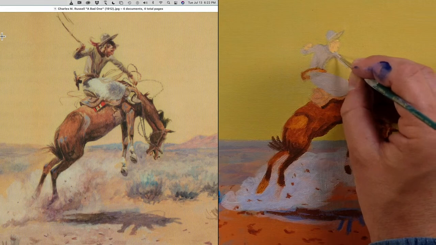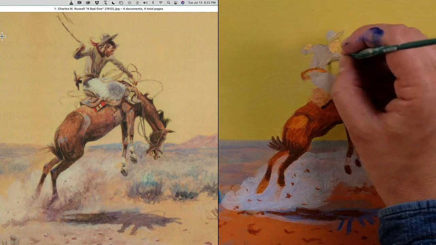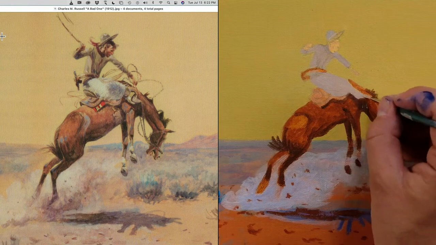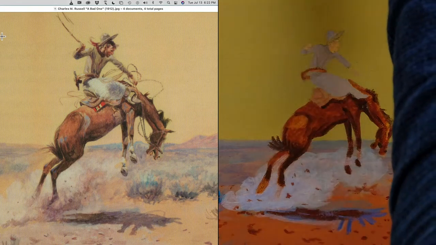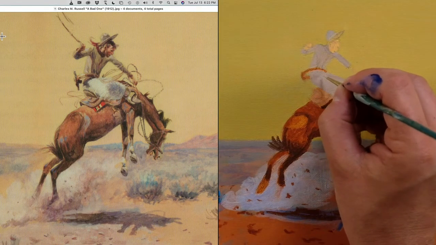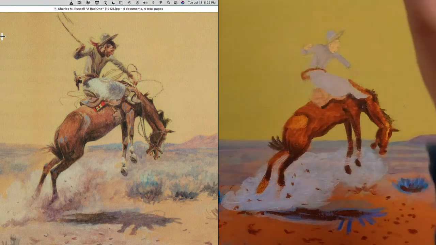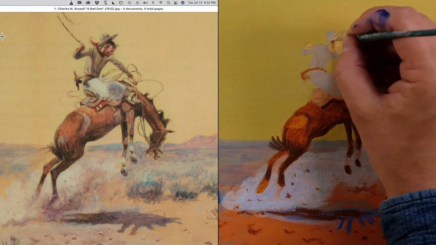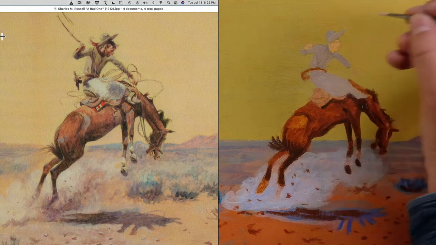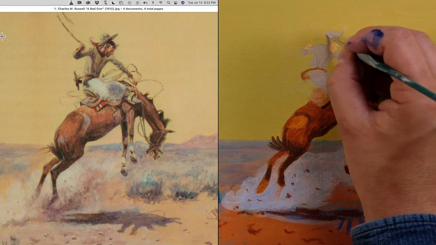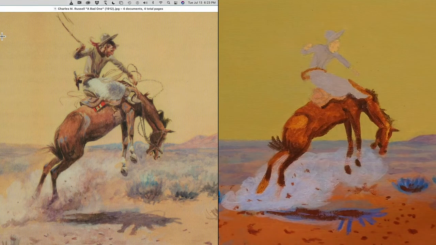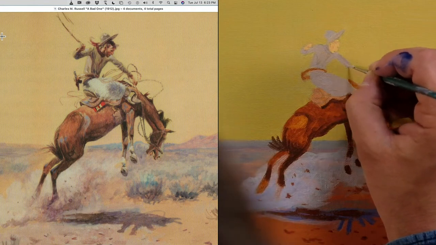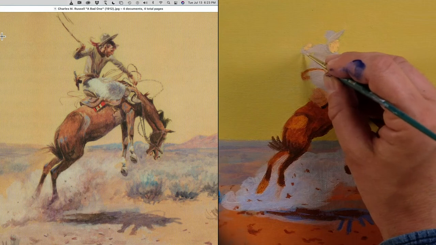I am painting over some of the darker areas. I just want to make sure that I've got all of the sleeves and everything in here. In fact, I'm just going to paint over that buckle, and we'll do that later. Basically, I'm just going around trying to get rid of any gaps where I see white or yellow from the original canvas below.